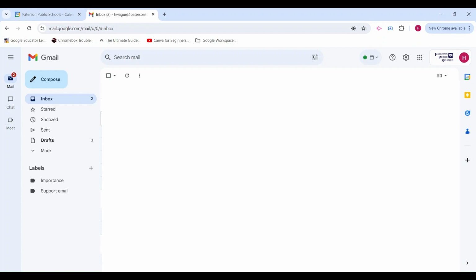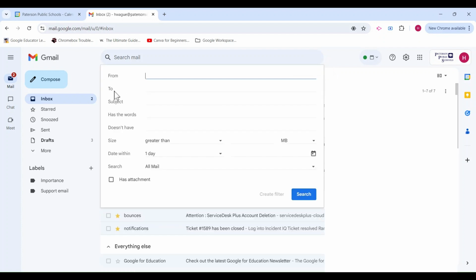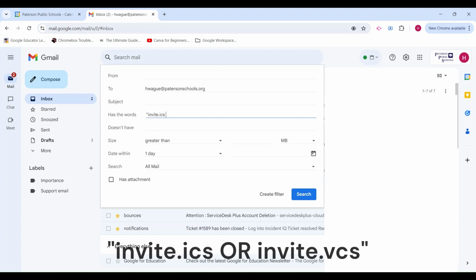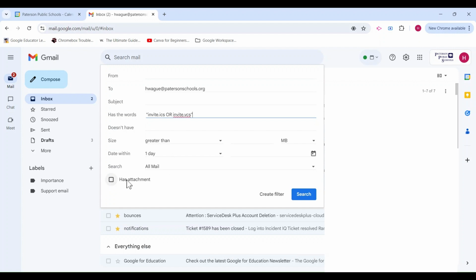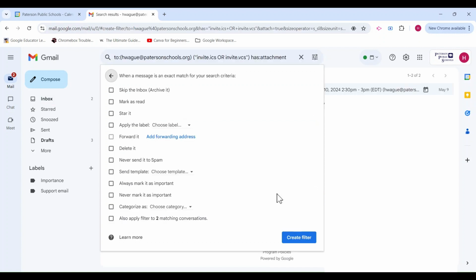Okay, so what we're going to do is at the top, you're going to see this search bar. We're going to select this toggle right here to show us options, and then beside "has the words," go ahead and type in invite.ics or invite.vcs. And then make sure "has attachment" is checked, and then hit create filter.